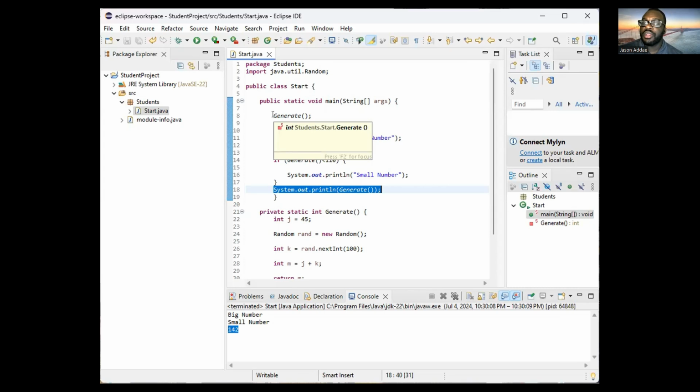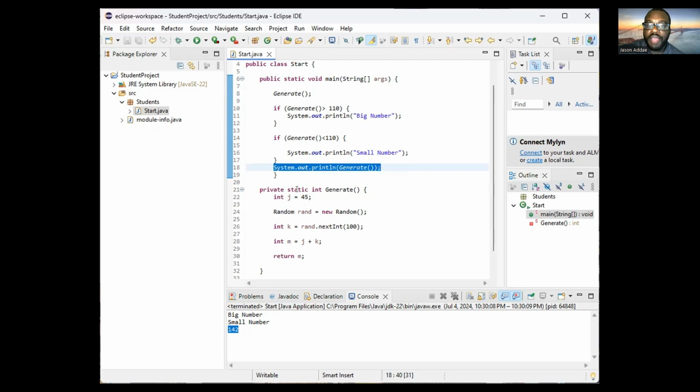A method is basically a small set of instructions. It's a small program within a program. This method is called generate. If you look down here at the bottom, what's called private static int generate, that's identifying the generate method, the mini program, and its set of instructions. Inside this small program called generate, we have an integer we call j equal to 45, a static flat number.